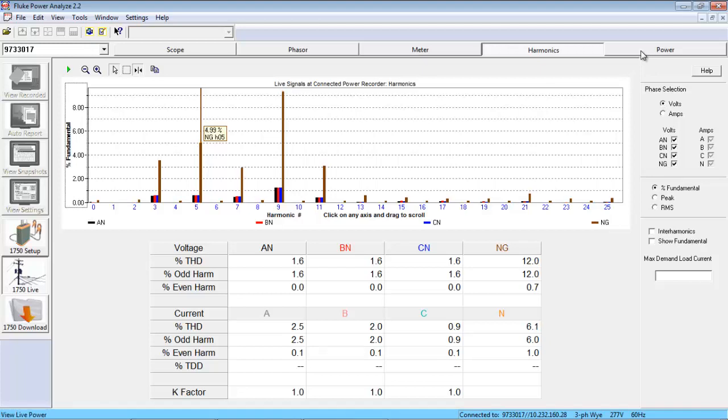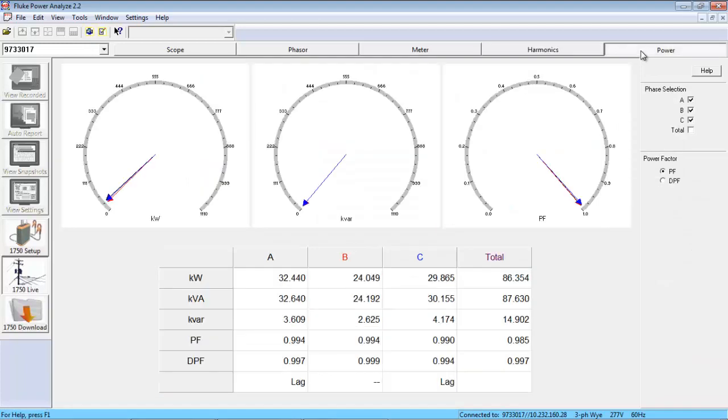And the last tab in Scope View is Power. Here I have a representation as an analog gauge, my kW, my VARs, and my power factor. Down below I have text data for each individual phase and total for those values. And again, over on the right, I can turn channels on and off, and also choose between true power factor or displacement power factor.